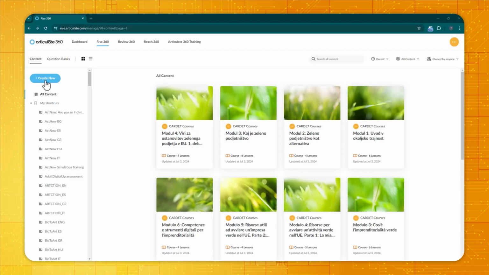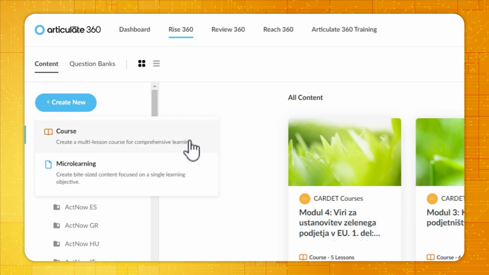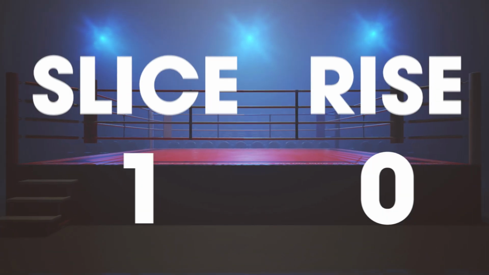Okay, now I'll switch authoring tools. Although Rise lets you choose between a full course and a micro-learning course, you always have to start from scratch because it doesn't help you create an outline. Obviously, the first round goes to Slice.